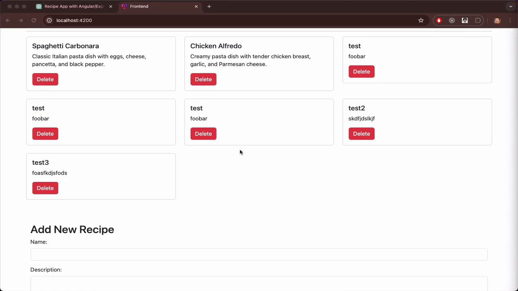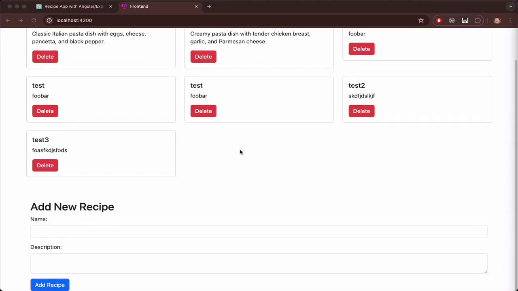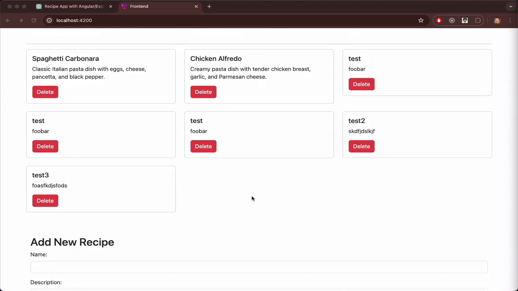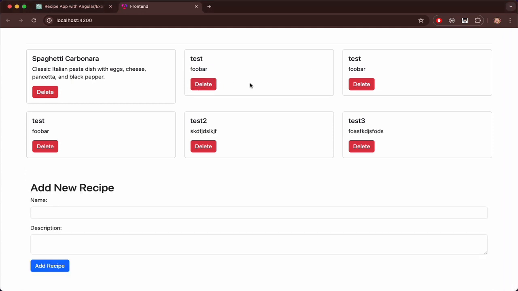All right, now we've got our list of recipes displaying and also the ability to add new recipes. Let's look into making the delete button work. So right now, obviously, if I click on it, nothing happens. And let's check what we have for the code that ChatGPT generated for us.